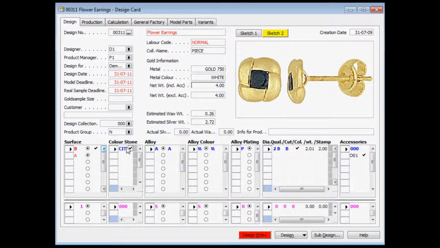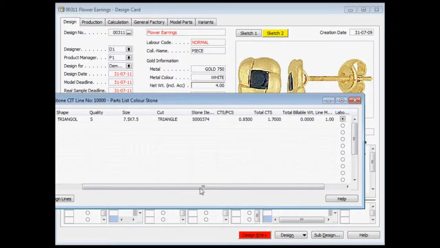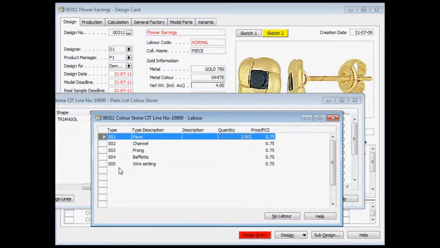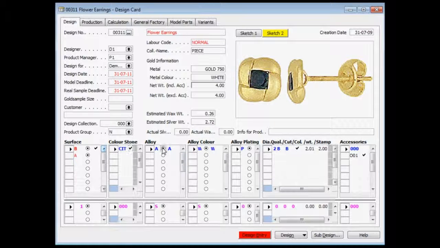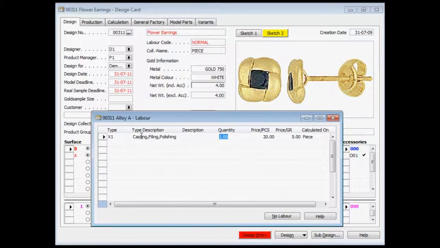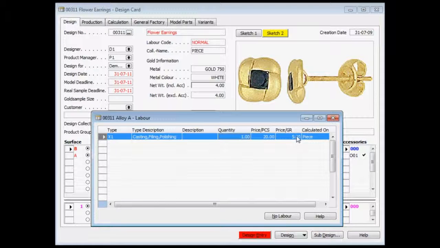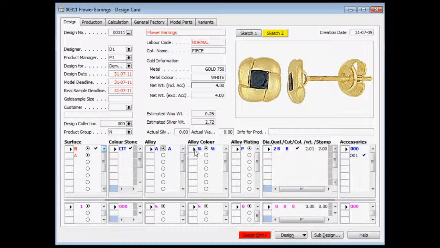Color stone labor. This is the setting labor for the color stone. Alloy labor. It means the casting, filing and polishing labor for that piece. In this example, it shows a $20 per piece or $5 per gram for casting, filing and polishing labor. Similarly, we have labor inside alloy color, alloy plating, diamonds and accessories. The DSVC design card uses the labor information to calculate the production process cost of each variant or item.